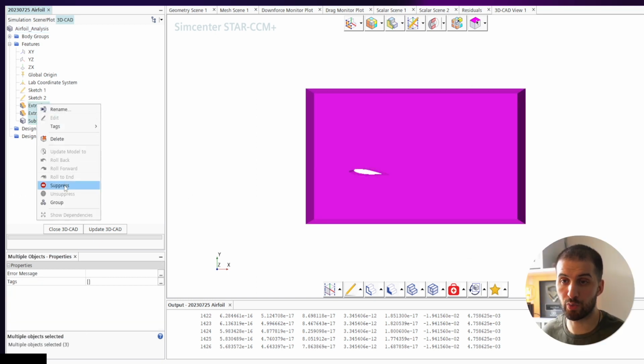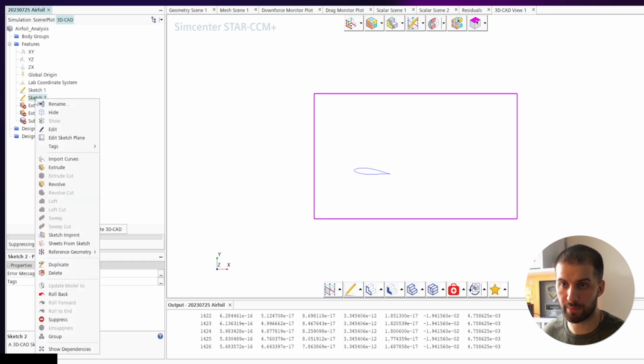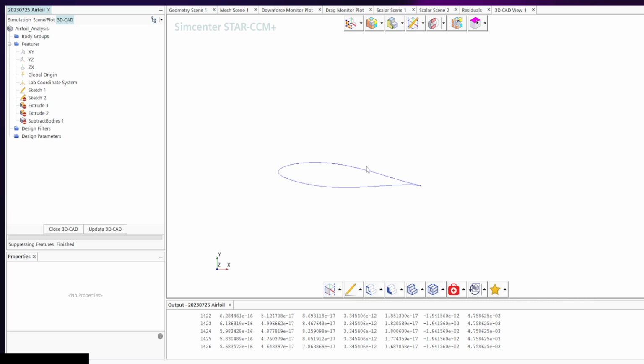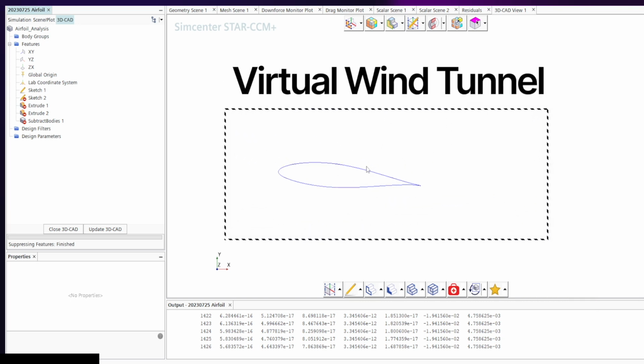This is just a 2D span that you can see here on the screen. And this is the sketch. The next step, we are going to basically create a rectangle around the airfoil.